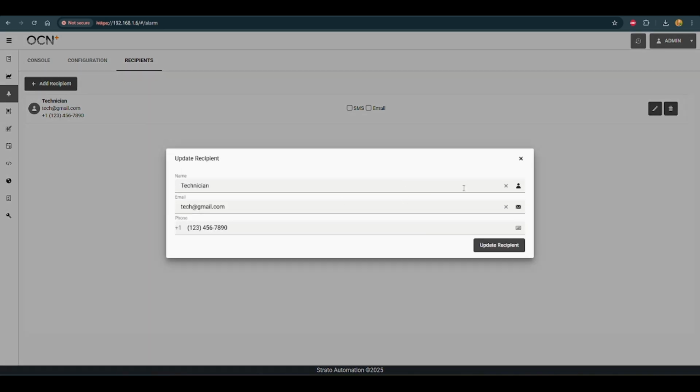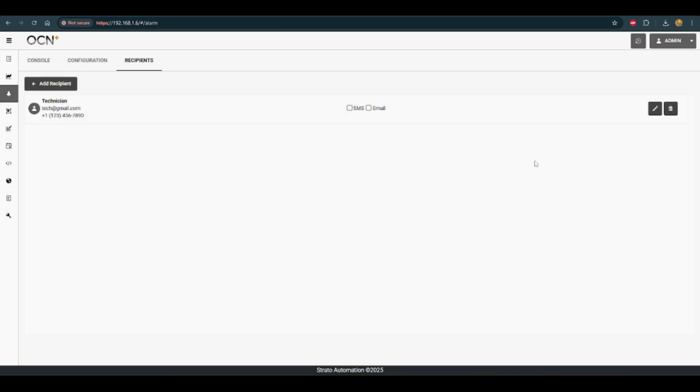I can also at any time go in here and change the information that I set. This trash can icon also allows me to delete that recipient. So I can go in at any time and delete those from this list here.